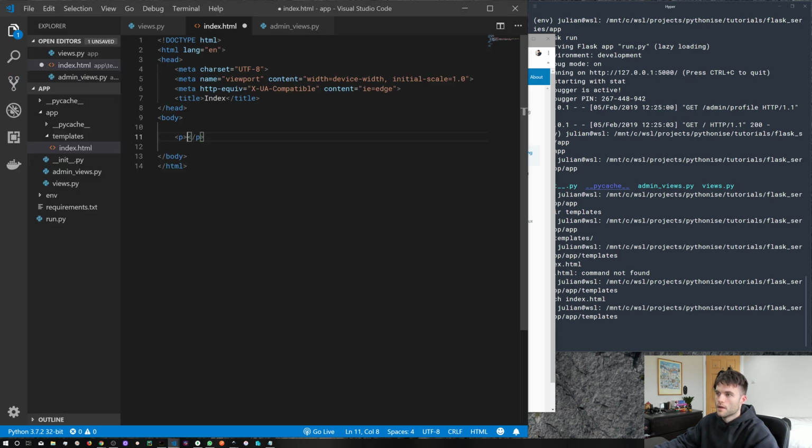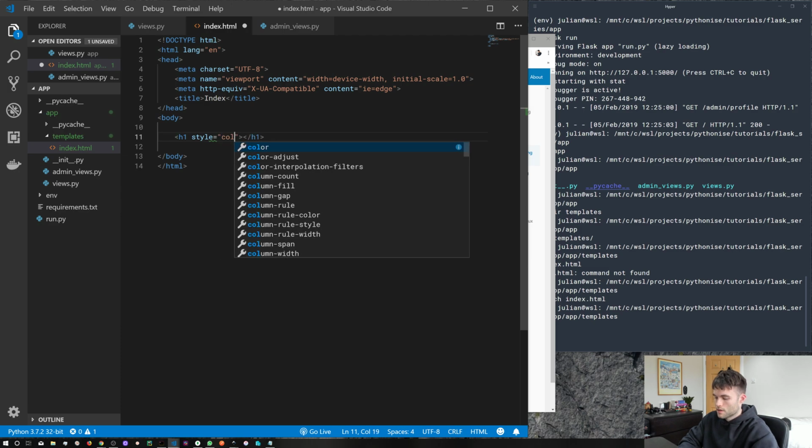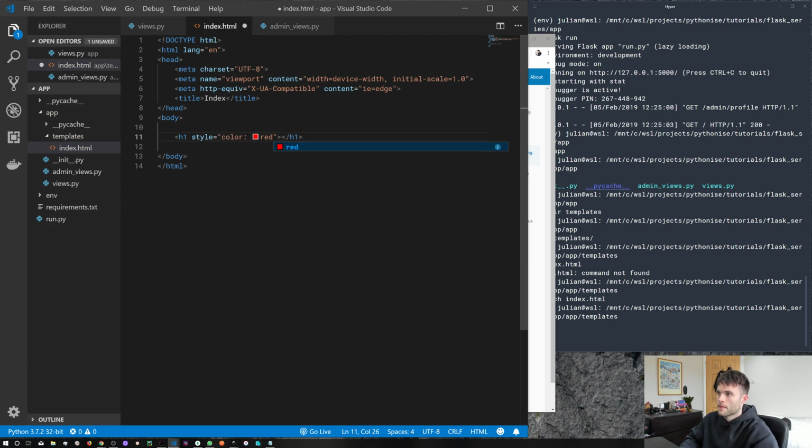So let's do an H1, and maybe let's give it some color. Style equals color red, and let's just put index. And then why not, let's stick a paragraph underneath and say this is the index. Go ahead and save that file.